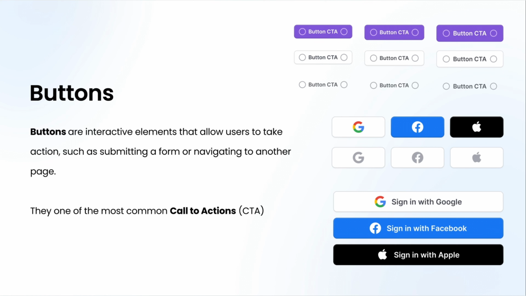Hey, it's Pierre. And if you're diving into UI UX design, understanding the right terms is key for communicating your ideas and collaborating with others in your team. So today, I'm going to break down some of the most important and common UI UX terminologies that you'll come across.